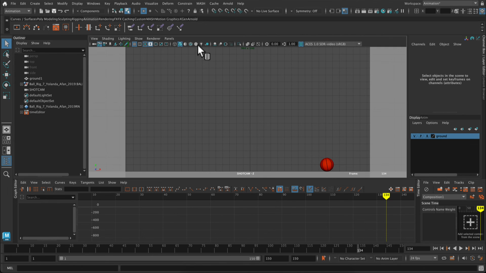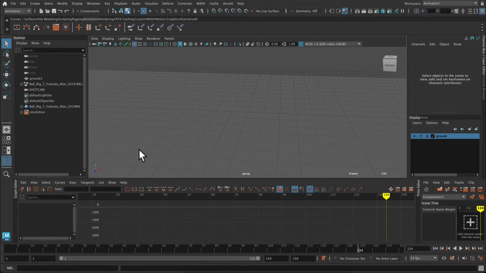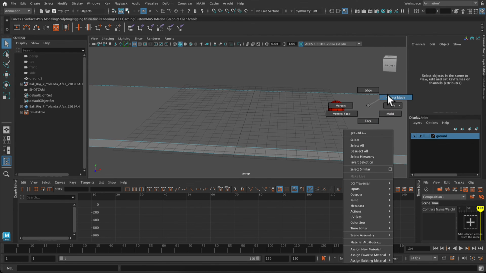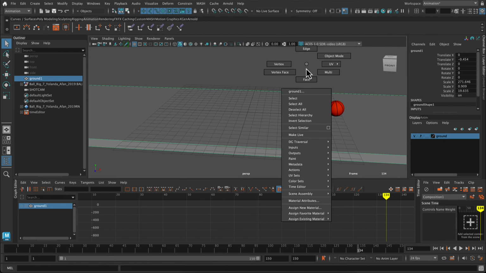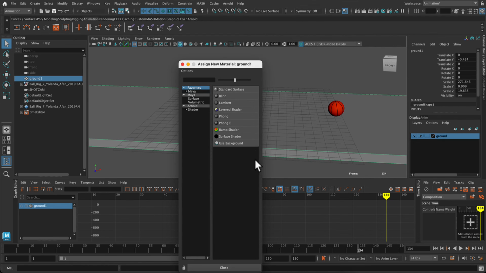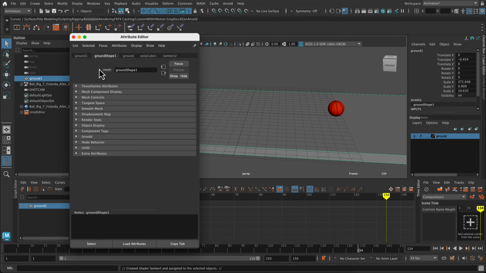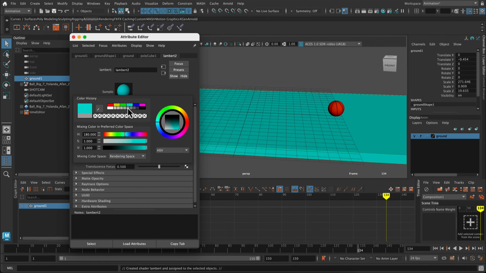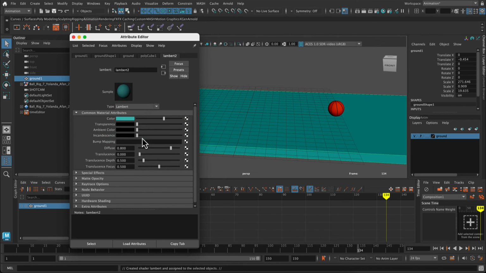Next, let's just add a little bit of lighting to our scene. So I'm going to go to my perspective view real quick. For the ground, I'm going to make this selectable. Object mode. Let's right click and assign a new material. I'm going to choose a Lambert. And this Lambert, let's make it a nice color. So blue, but then I'm just going to scale back the saturation and value a little bit so it's not sticking out, not drawing attention from the ball.